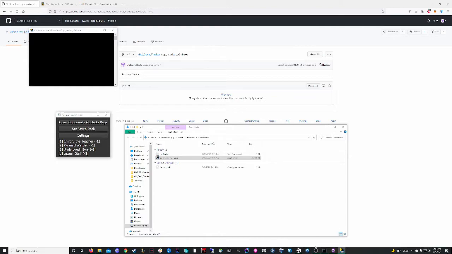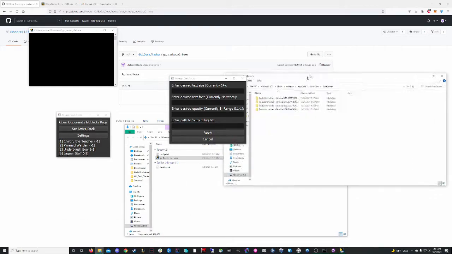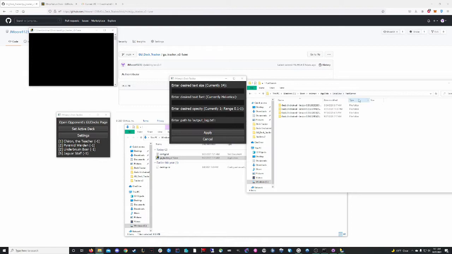So there's a couple things that you need to do just to get it to start working. The first thing that you'll want to do is go to settings, and then there will be this enter path to output log.txt. This will be different, it'll say enter path to Fuel Games, I think, in the new version that I'm uploading. But what you want to do here is navigate to this directory or the equivalent of it.